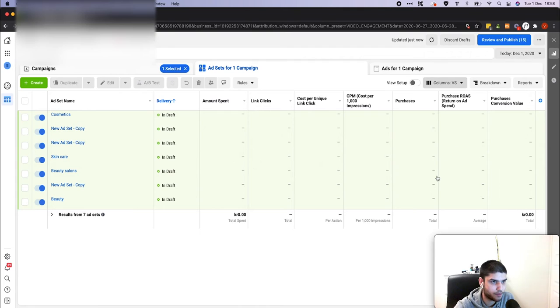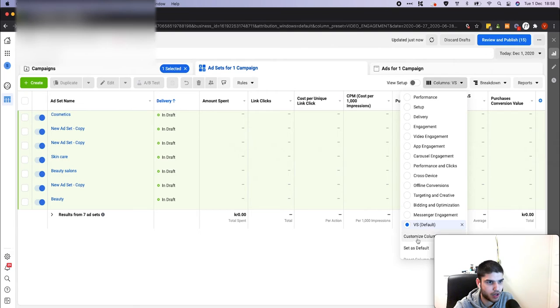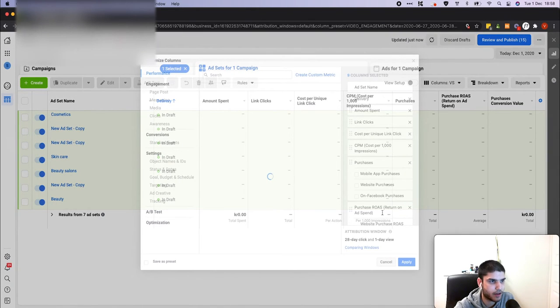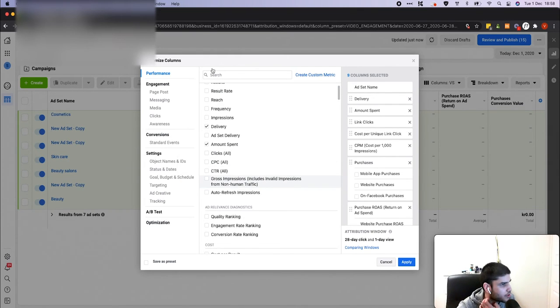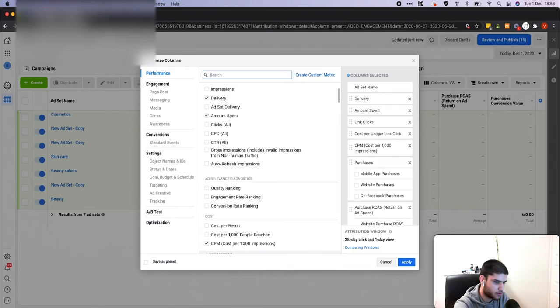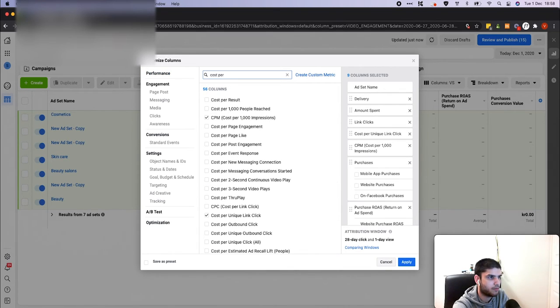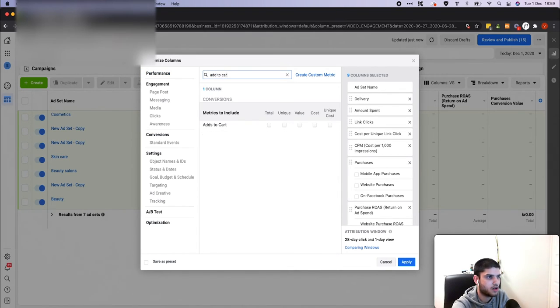Make sure when you do this, just press set as default. Now some people use a KPI. If you don't know what that is, I'll explain it in a different video. But what we can do is go in here and you can select things like cost per unique add to cart. You could type in add to cart, and then you've got here total add to cart, so unique add to cart.